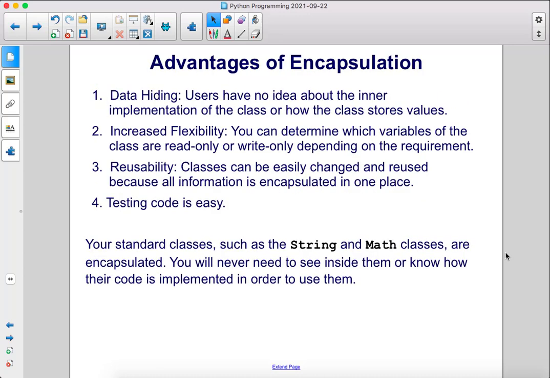Advantages of encapsulation. Data hiding: users have no idea about the inner implementation of the class or how the class stores values. Increased flexibility: you can determine which variables of the class are read-only or write-only depending on the requirement. Reusability: classes can be easily changed and reused because all information is encapsulated in one place. And testing code is easy. Your standard classes, such as the string and math classes, are encapsulated. You will never need to see inside them or know how their code is implemented in order to use them.